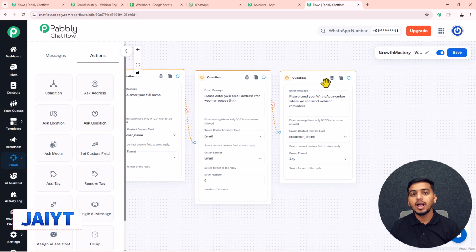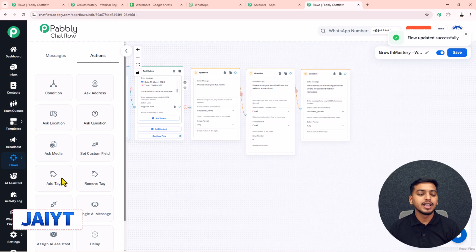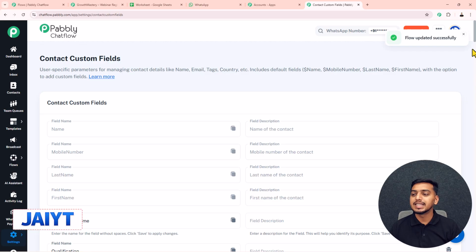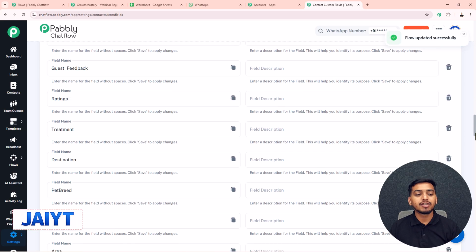Now I will show you how you can also create a contact custom field for yourself. But before leaving this page, we have to click on this save button to save our flow, otherwise it will get lost. After that, we have to go inside the settings and click on this contact custom field. In here you can see these are all the contact custom field that I have created for myself.